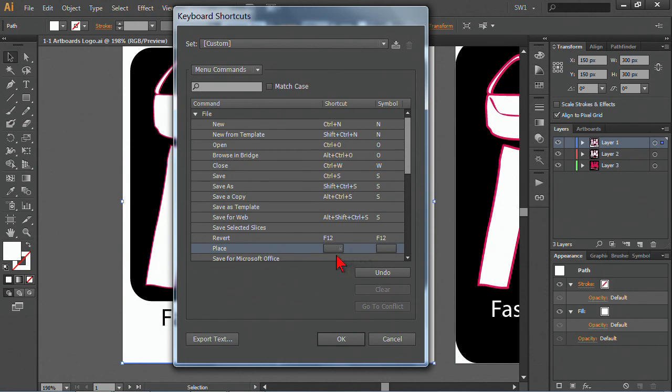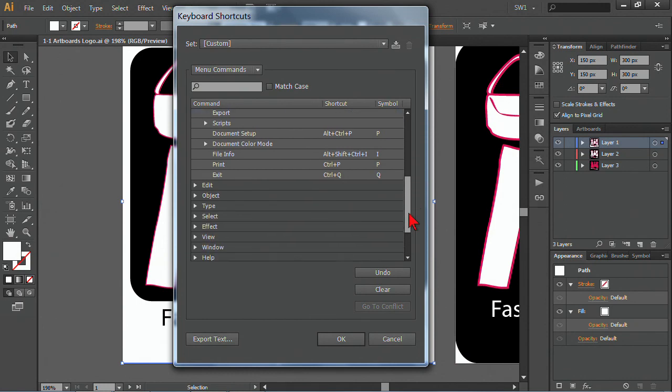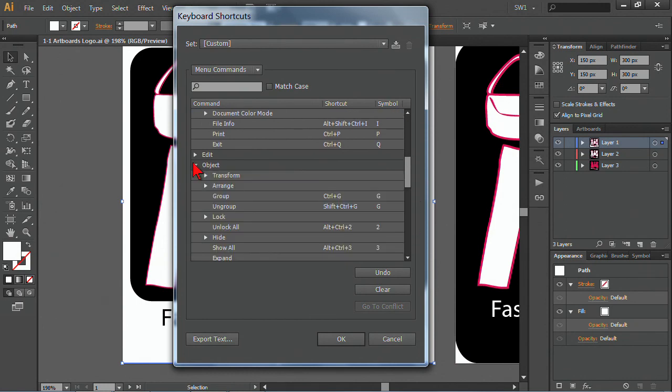I'm going to go actually try this Control D. Let's try this again. Here we go, Control D. And it does have that conflict. It's already selected it, so that's fine. And I'm going to go over here to my Object, to Transform Again, and I'm going to make this one Control Alt D. And so now this is a new shortcut. It's no longer the default. And you can see up here it says Custom Set.